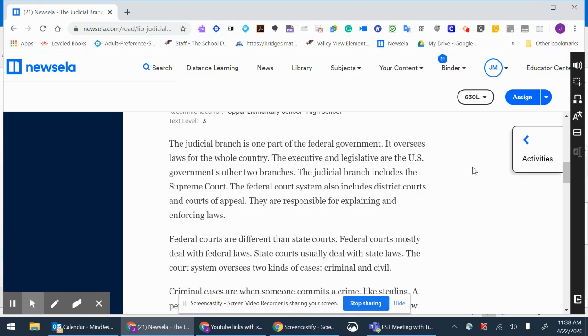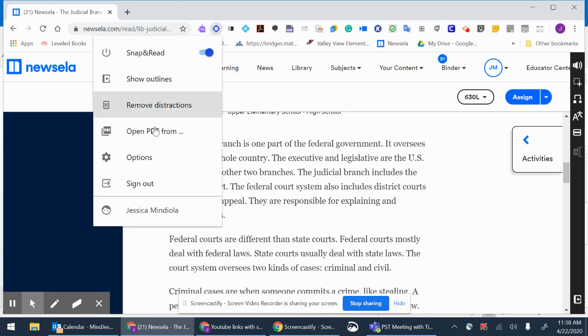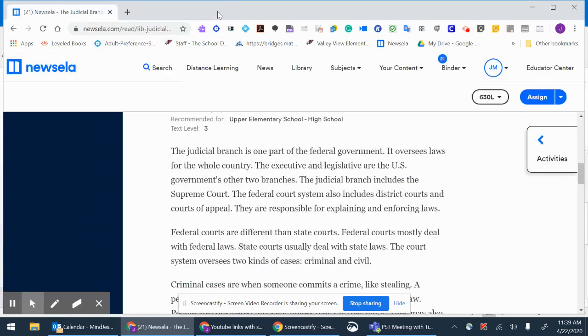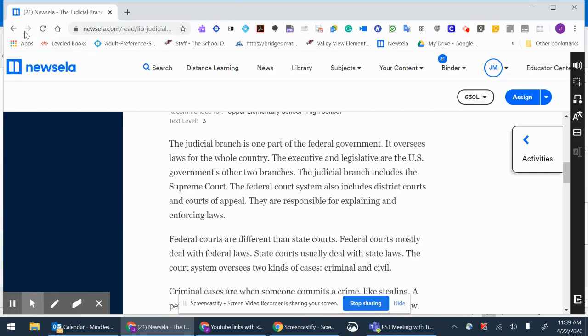What I noticed while I was reading is that it was a little fast. So I'm going to go back to my target icon and click on Options. It has a little gear next to it. And then I'm going to look for the word Speed. It has a slide bar, so I'm going to slide to the left, a little bit slower, and then X out of that tab.